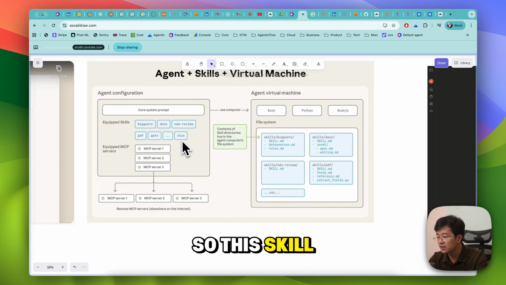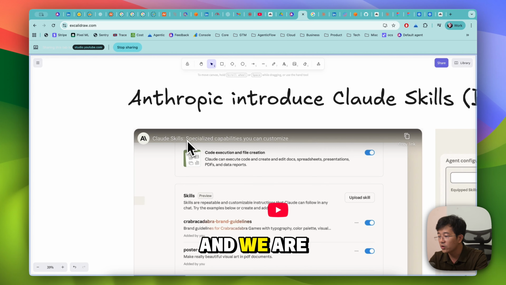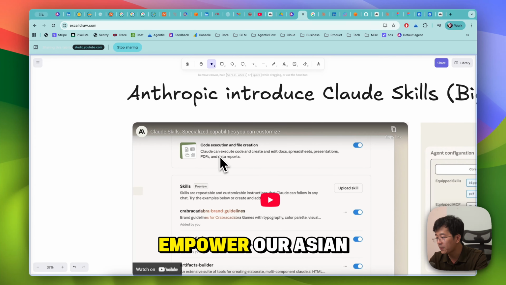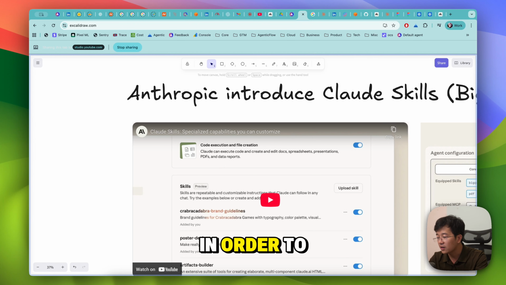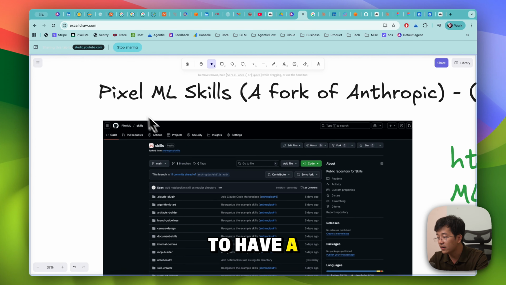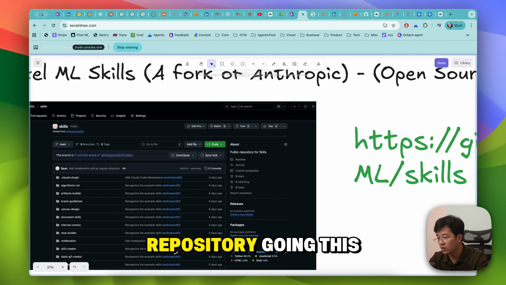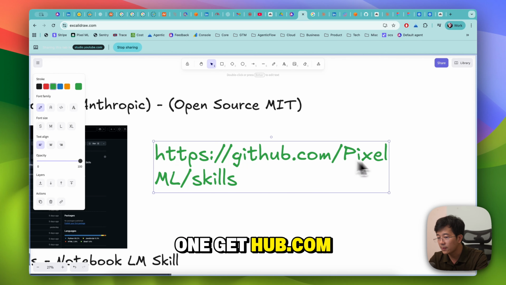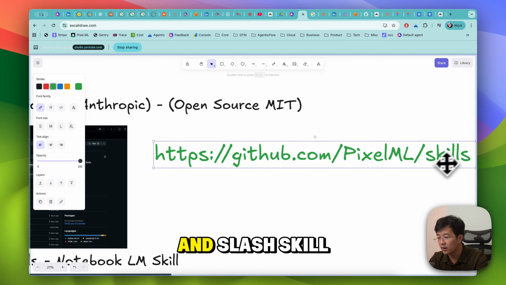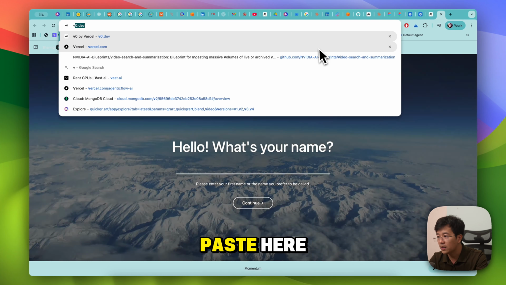So this skill from Claude is actually something new, and we are going to use this one in order to empower our agent to have a skill. So there's two ways, right? Firstly, we are going to have a PixelML skill. This is an open source repository. Go to github.com/PixelML/skill. You can go into this one, paste here.